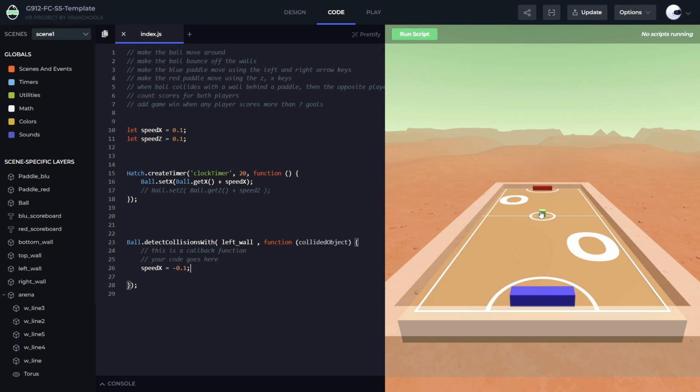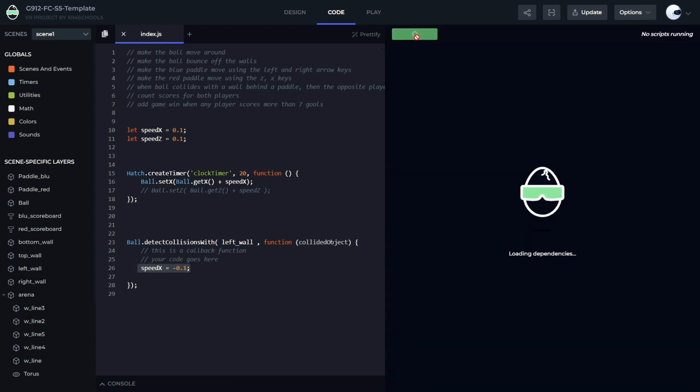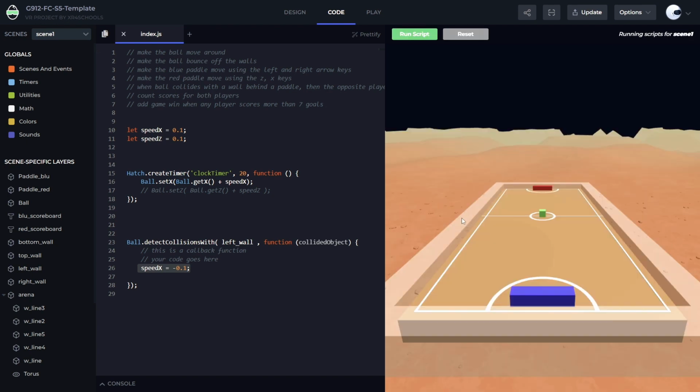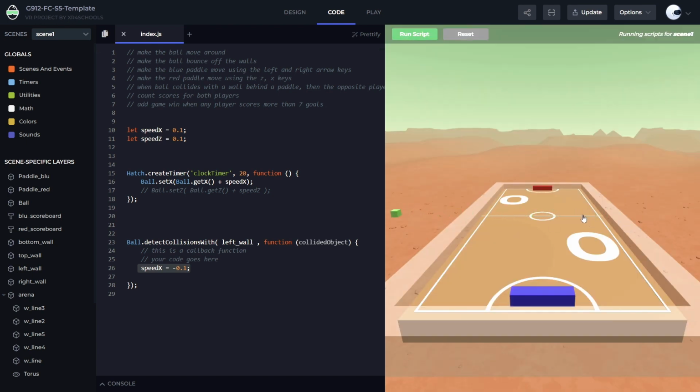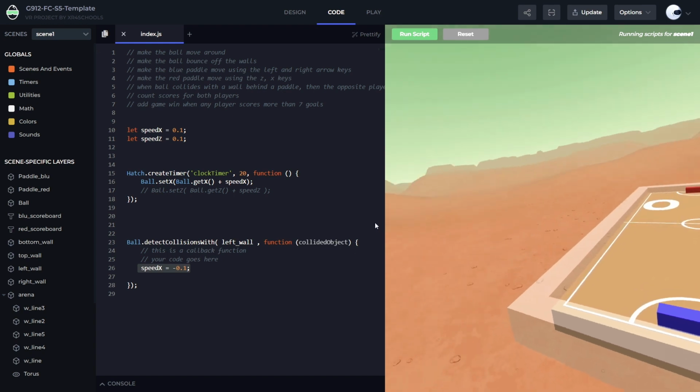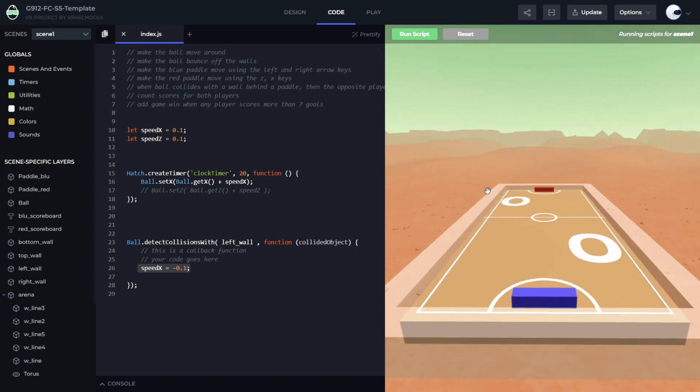So we know that the ball moving in this direction had the speed of 0.1, but when it hits this wall, I want the speed to become minus 0.1. So let's see if this is going to make the ball bounce from this wall or not. So when I run the script, you will see that the ball moves, it hits this wall and then it bounces back. And now it's moving in this direction. But now we have not written any collision logic for this wall. So the ball did not bounce from this wall.